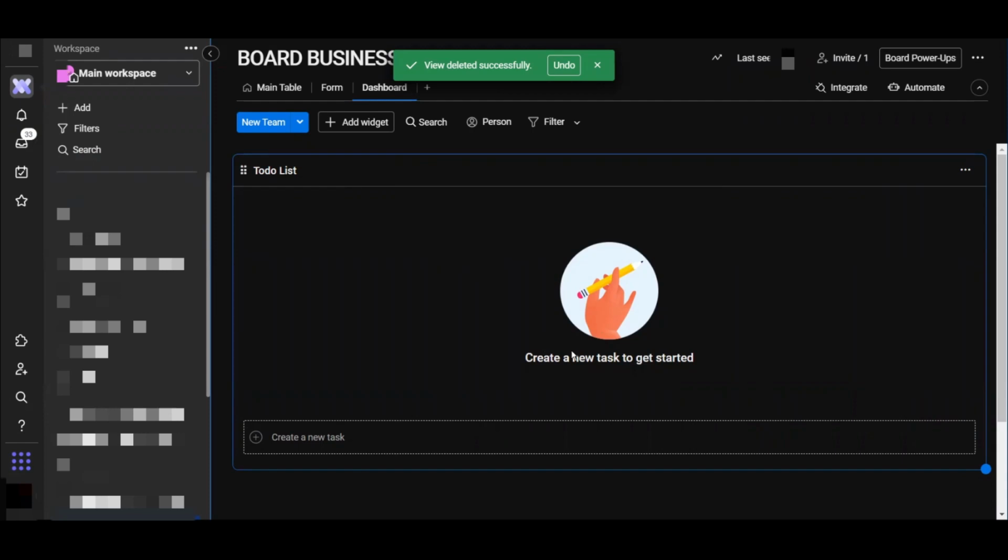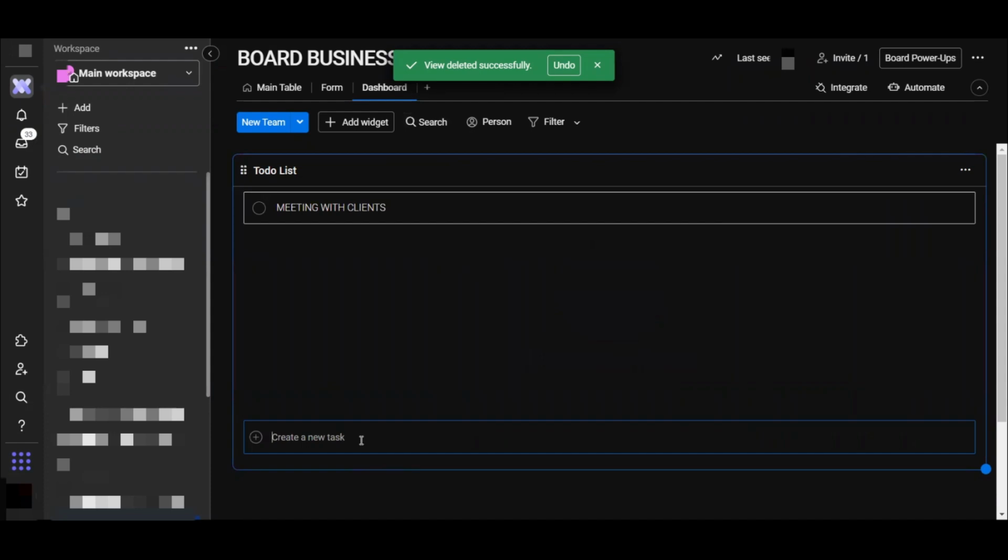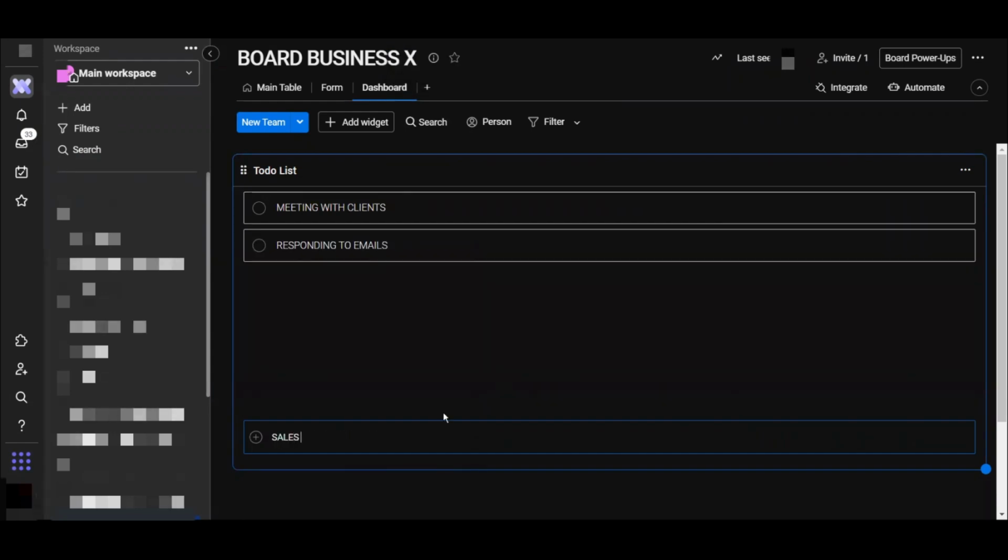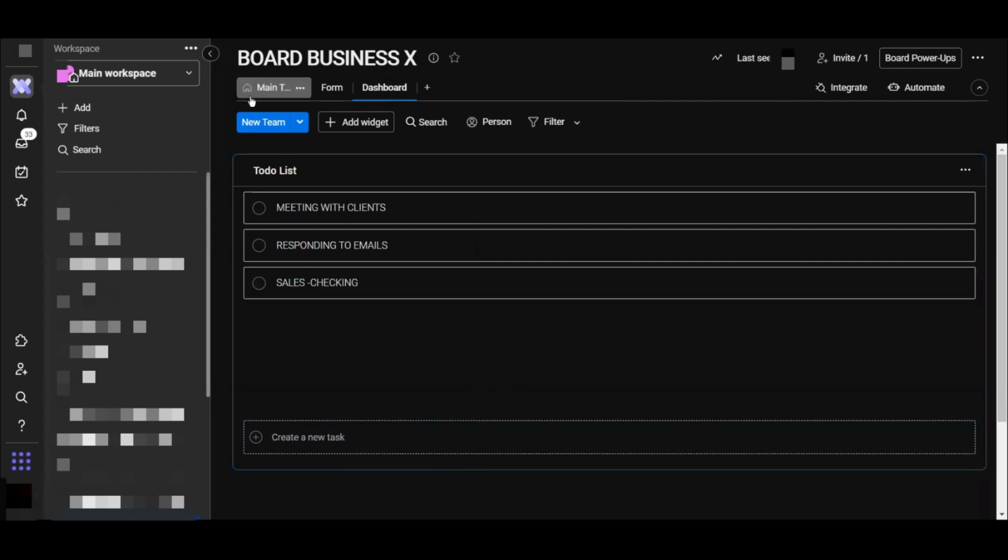Let's say I want to add the task. Today I have meeting with clients. Let's say I have responding to emails. Also we have sales checking. Here we have our own personal customized to-do list.